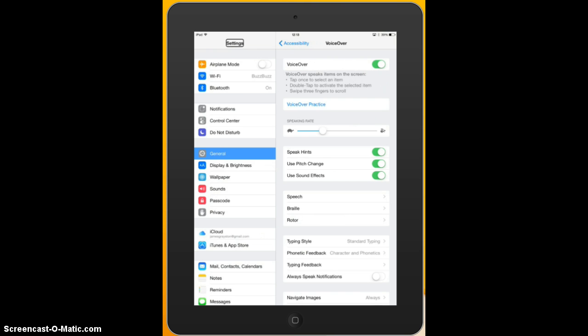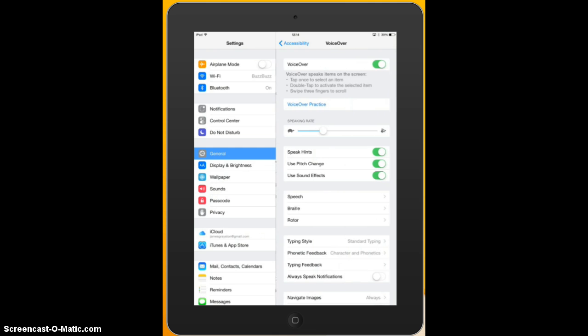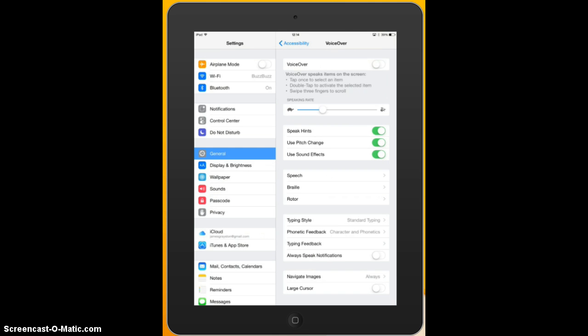Settings. Accessibility. Back button. Settings. Heading. Voiceover. On. Button. Settings. Voiceover. On. Voiceover off.